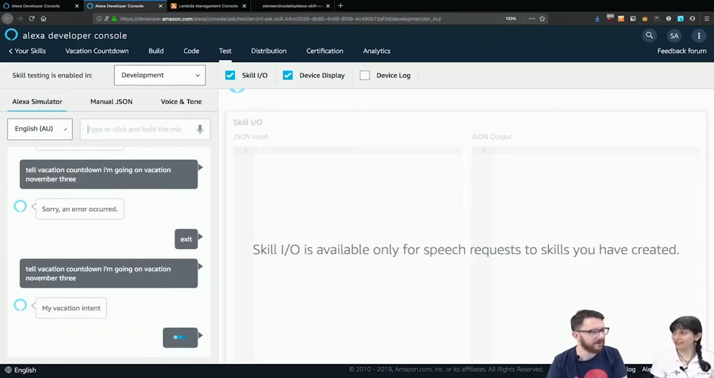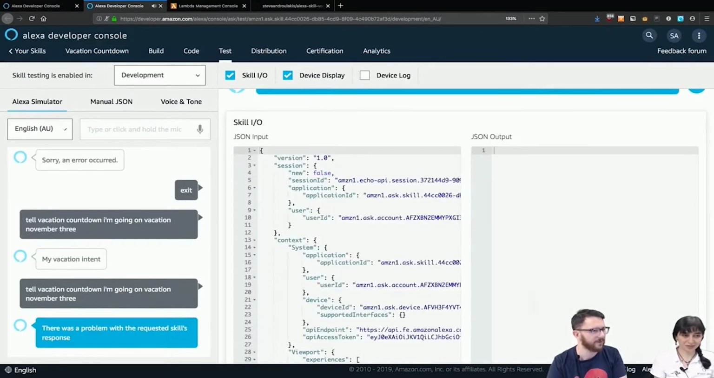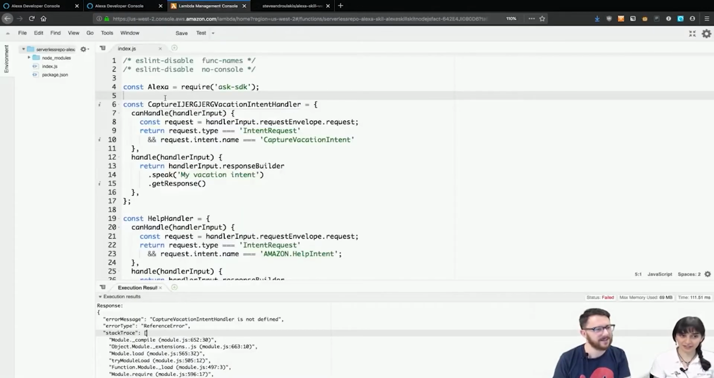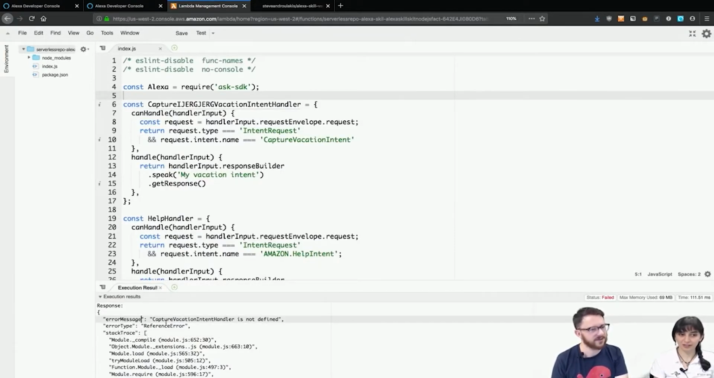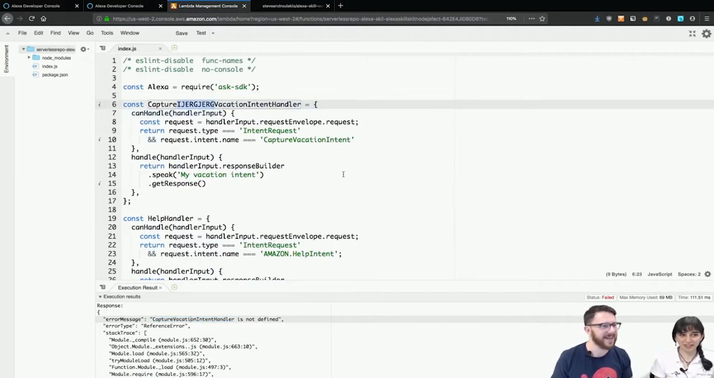It's going to say an error occurred, or there was a problem with the requested skill's response. The skill crashing doesn't tell you anything else. So a great thing to do is set up this Lambda test event. It'll show you the actual logs for the Lambda function straight away, not that there was a problem with the Alexa skill response, which is really generic. It's going to say, oh, capture vacation intent handler is not defined. And the reason it's not defined is because my cat walked on the keyboard.